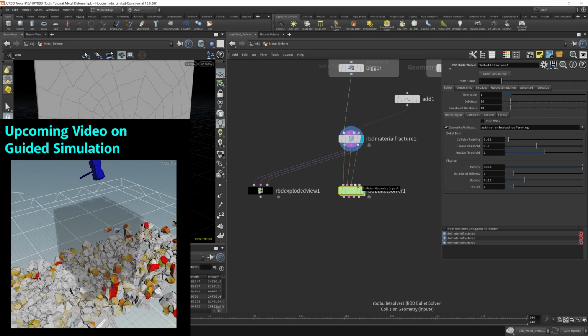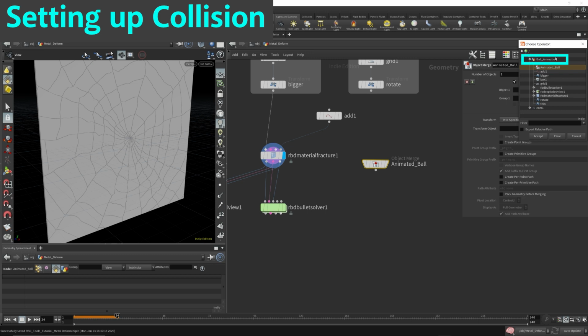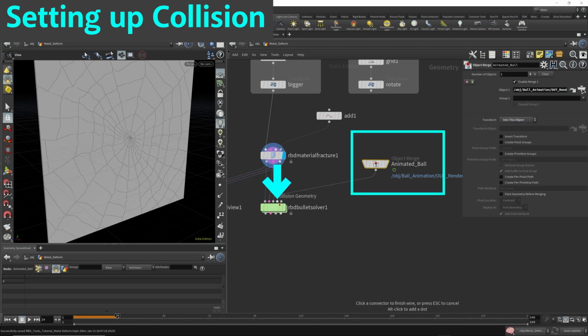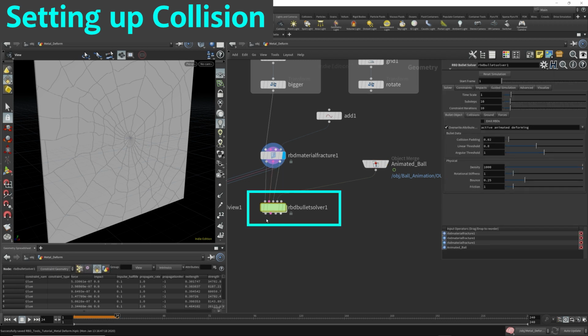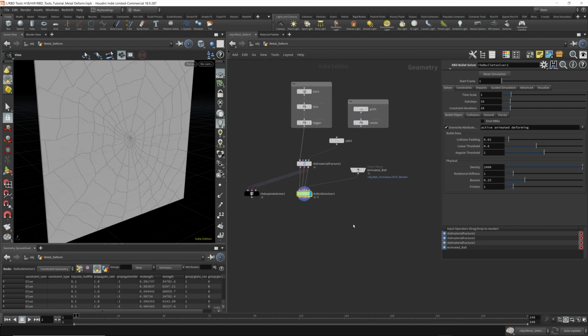So let's hook up our animated ball first. Let's bring that in. Go here, ball animation, out render, oops, into this object, and let's hook it up to the collision geometry. Now let's look at what outputs the RBD bullet solver has. It has a geometry, it has a constraint geometry, proxy geometry. So we all know what those are now. I've gone over it a few times in this video. We also have simulation points. We're not going to be using simulation points in this scene. I'm just going to play it.